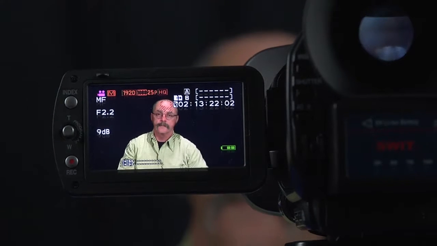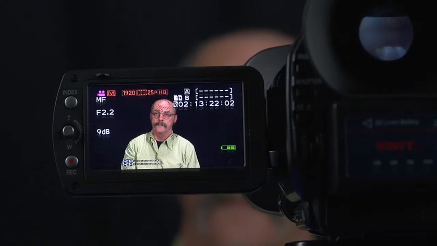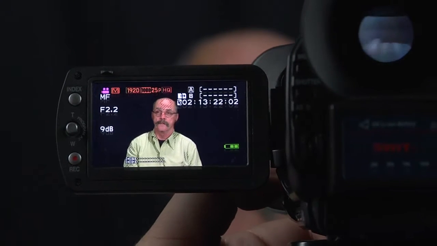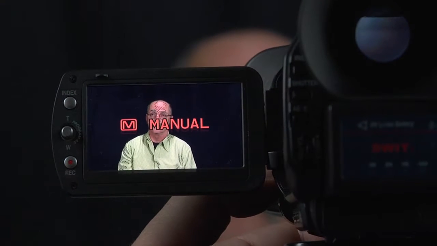Now Rob has been corrected to the correct colours. As you can see, he's slightly overexposed, which is the next thing we're going to do. Now, on this button over here, which we set for manual, but it can also be set for auto.